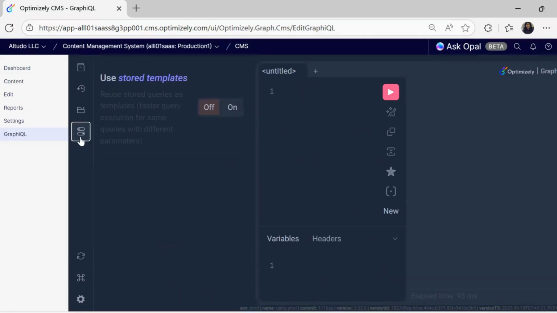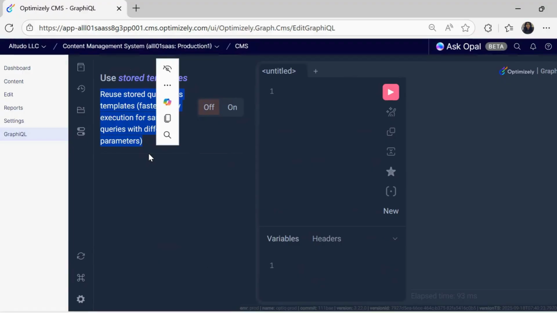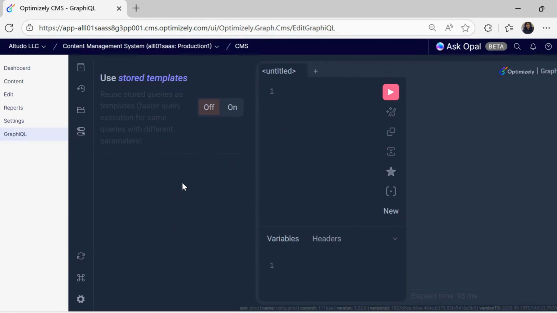Then in the flags option, you have the option to use the stored template. So what are stored templates? Any query you are running inside of Optimizely Graph, you can use that as a template for your upcoming queries. This will make running the query faster. So you do not have to write it all the time again.